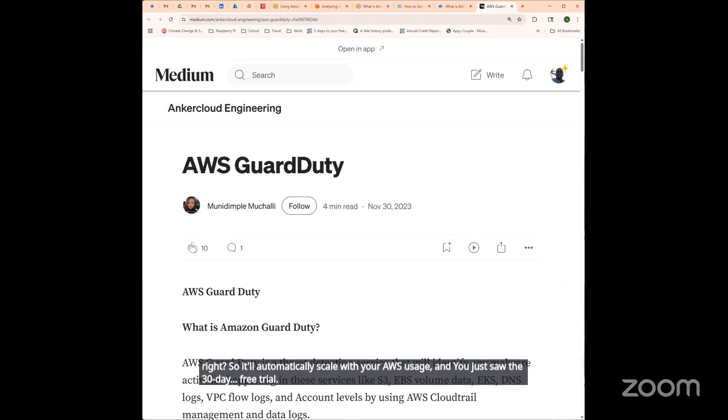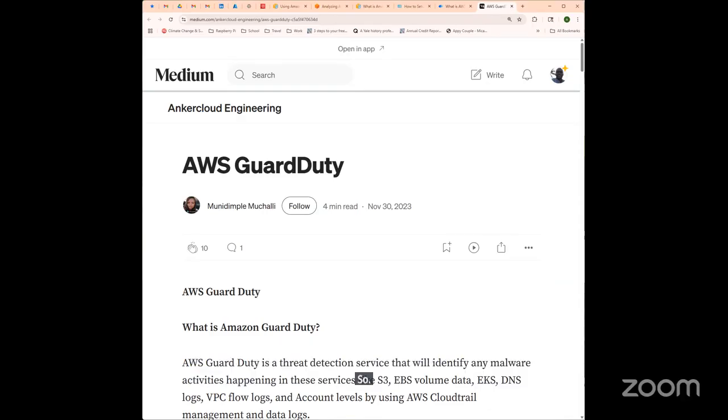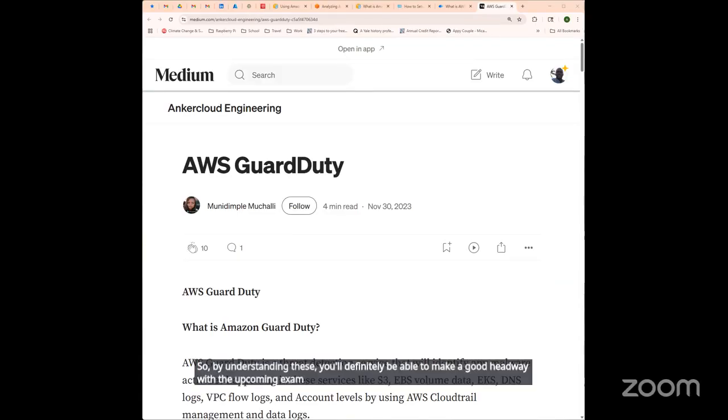And you have seamless integration, right? So it'll work with Security Hub, with Amazon Detective, and other services that we've covered and will cover as we keep going. So by understanding these, you'll definitely be able to make good headway with the upcoming exam, and you're working on the AWS console or in your company.